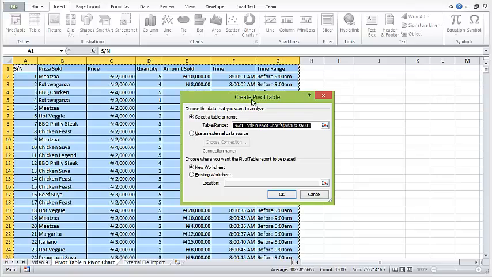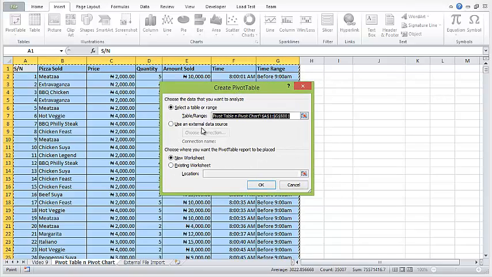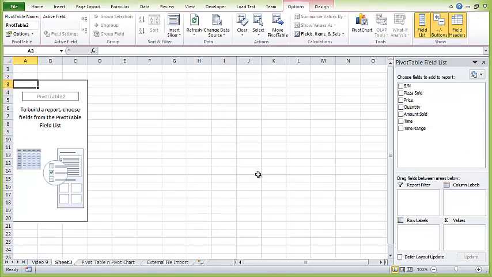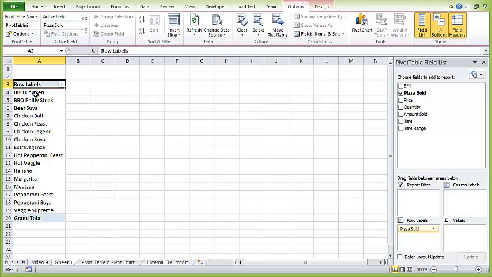I'll get this pop-up box asking me if I'm okay with the selection criteria, selecting this entire table, and do I want it in a new worksheet or in this present worksheet. I always go with the default, and here is a pivot table. Now these are all the fields in my original data table. I can drag the pizza sold to row label to see the unique entries of each pizza.